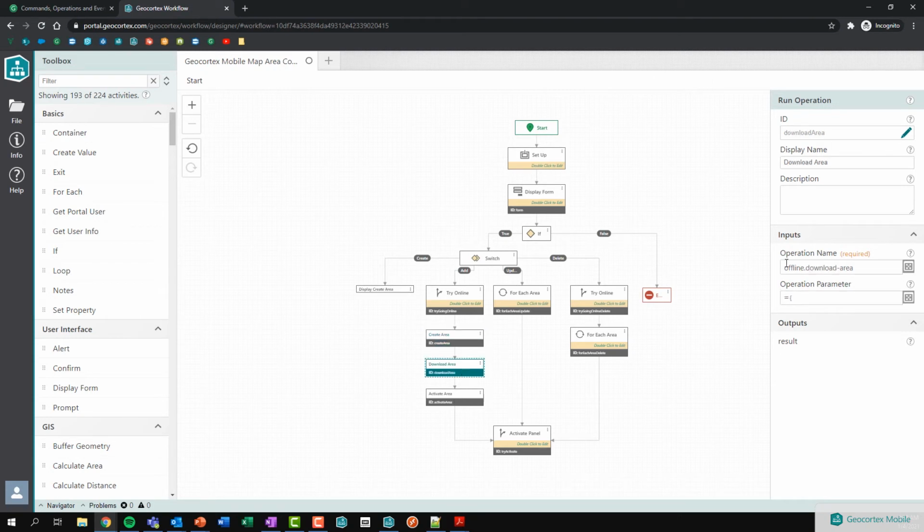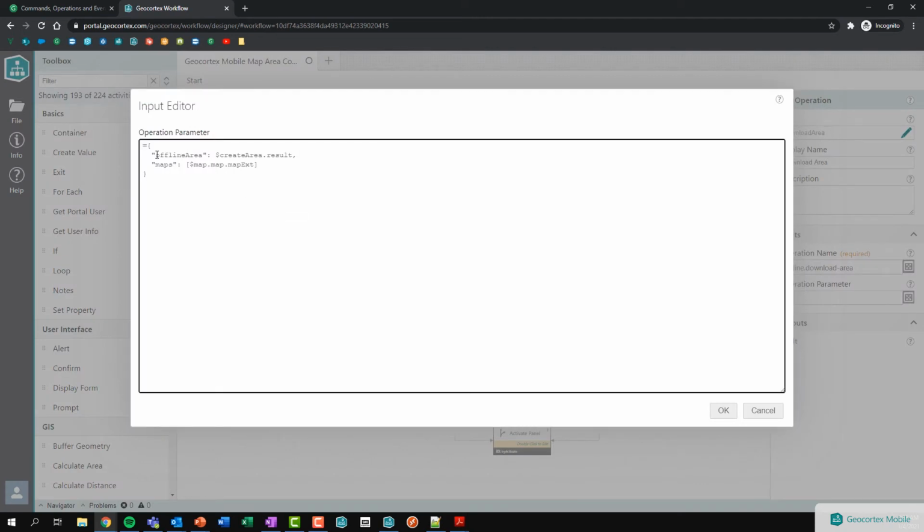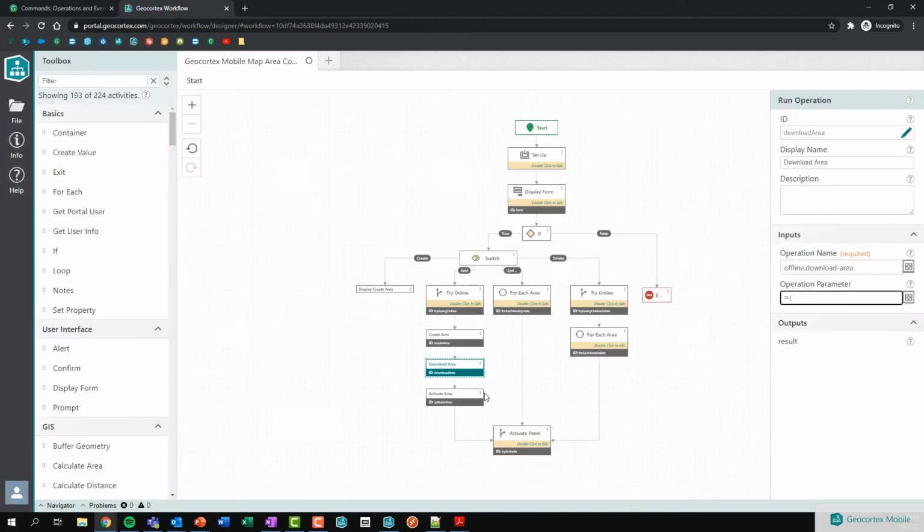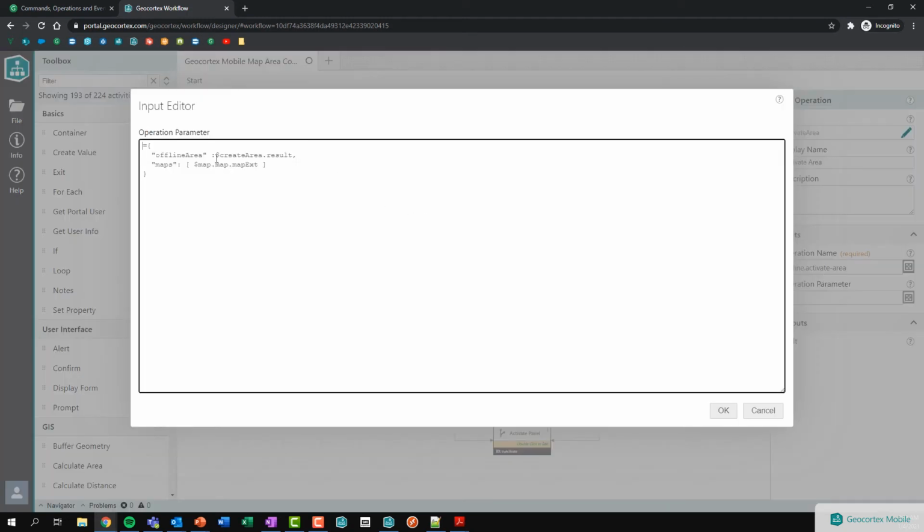And then here I'm going to download that area. The output of this operation will create an area, and we can supply that to this option. So here my offline area input is this createArea.result, which is the output of this activity. And then lastly, I've got this activate area operation as well, which has the same inputs as the download area option. So it will again accept that create area property and object, and then it'll activate it.